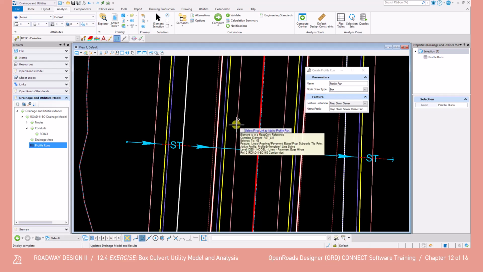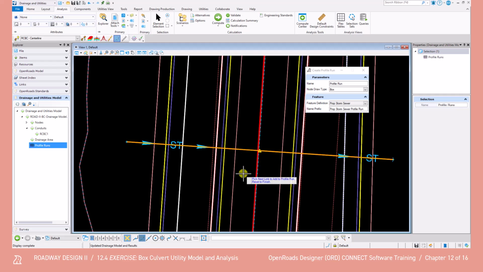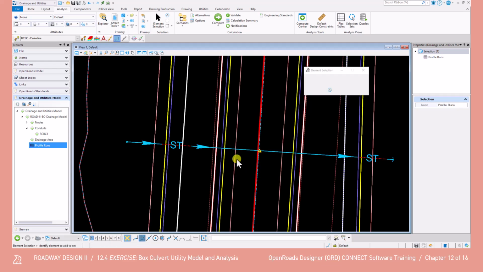Then select the Box Culvert Conduit as the first link and then right-click to reset. The trace profile should be highlighted in orange. And then notice that a profile run has been created within the Explorer.